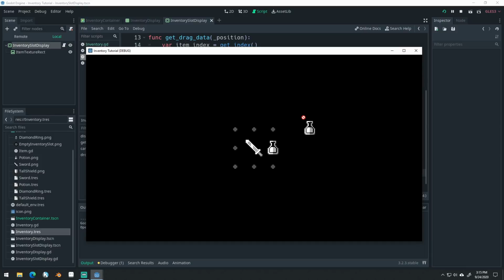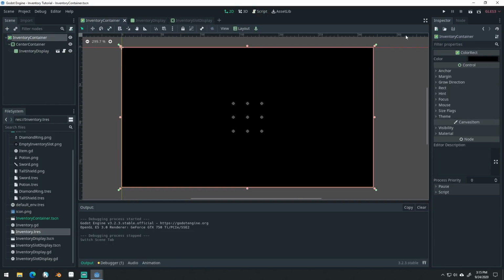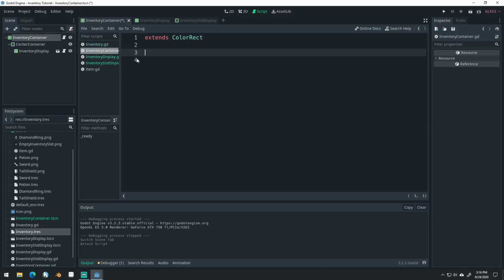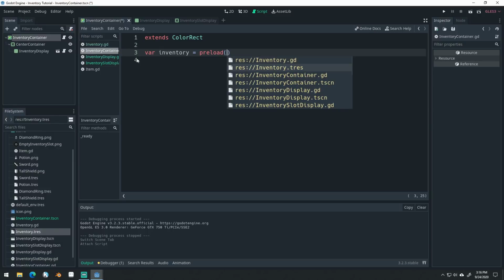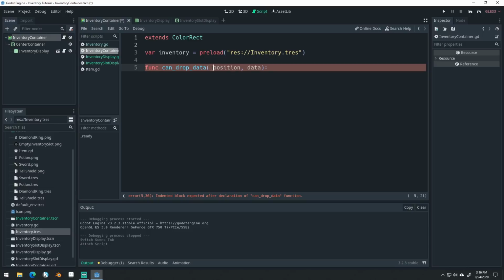And the solution that I came up with for fixing this was to have our inventory container also be kind of smart about catching data that gets dropped in it. So this takes up the whole screen, right? The inventory container. So we're going to give it a script and we'll give it two functions. Well, we'll give it access to the inventory. Preload our inventory again. And then we'll say can_drop_data, and we'll do an underscore under position here because we're not going to use it.